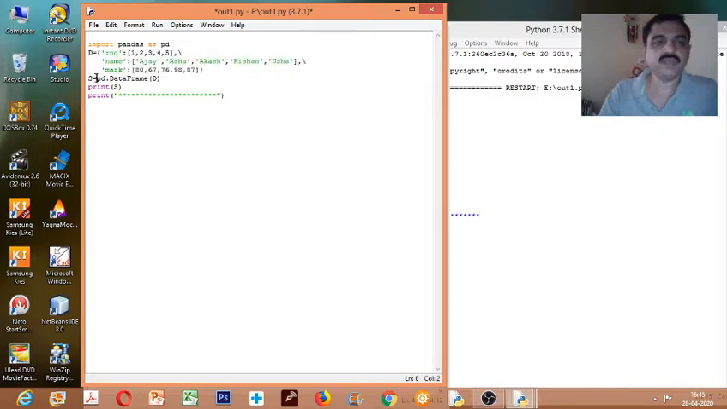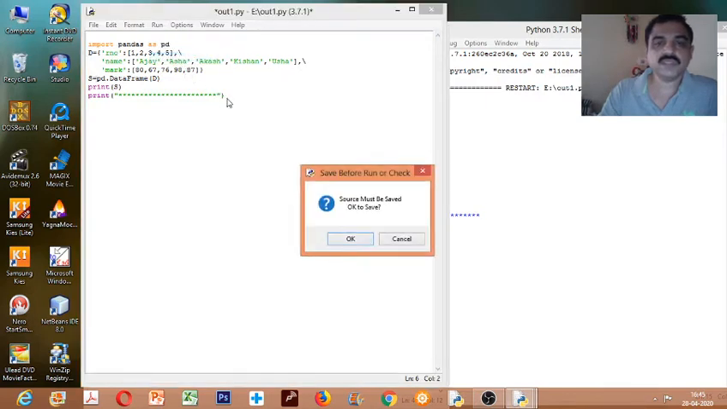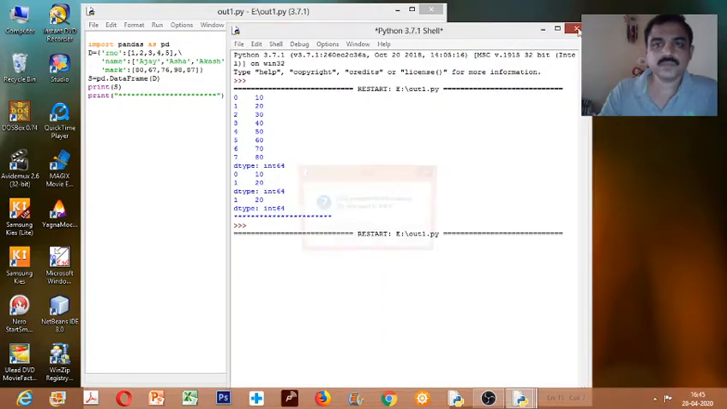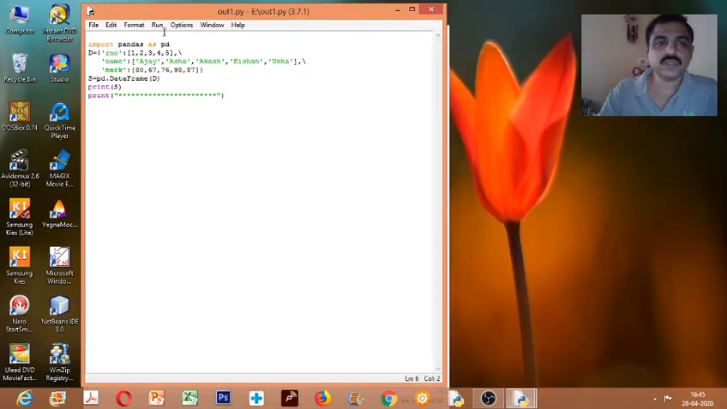So how to create a data frame? pd.DataFrame, and within brackets is the dictionary. Remember, D and F are capital. Same as series, the same method we follow here. The only thing is we need to write DataFrame instead of Series. So this is simple. Let us run this. I'll just close this and run.